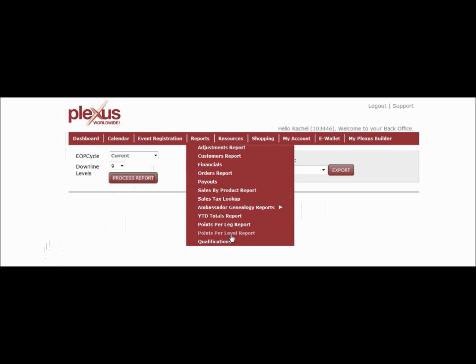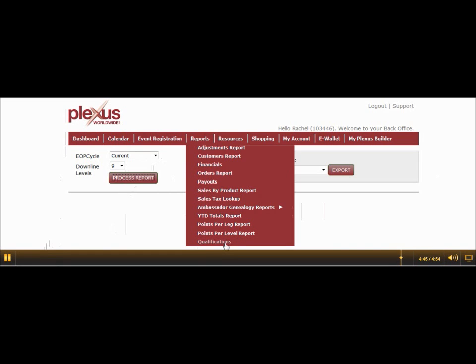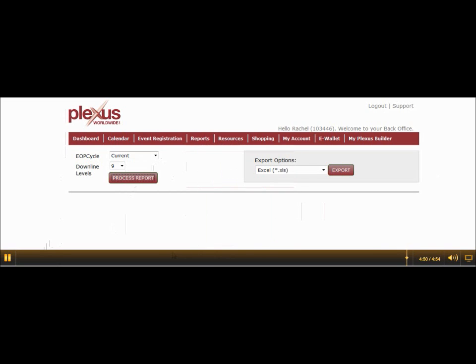Points per level, same thing, shows you how many points each level ambassador gives you. Qualifications are if you are commission qualified, or if you have met that 100 PV that they require for you to hit to be commission qualified. It will tell you. That's also the same thing as what was on the beginning dashboard, the status report.